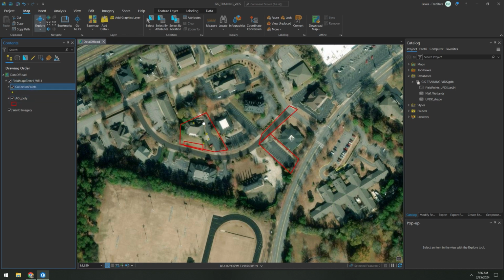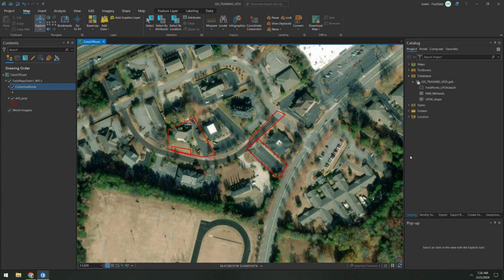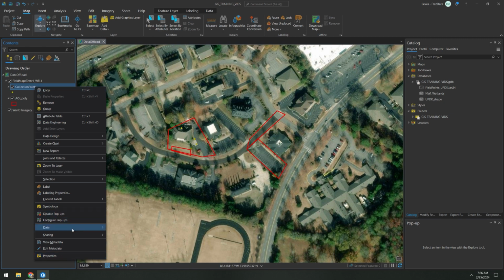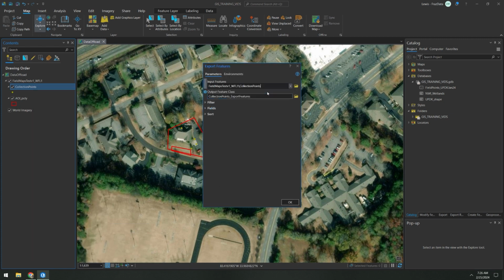So we have our points, we have some polylines. We want to get these off of the online portal and move them locally so we can work with them or store them, so you can work with them in a geodatabase. I know some folks use shapefiles within folders. Either one is fine for this method. So let's select collection points, right click, data, export features. So here's our web feature, and we're going to put it into our local geodatabase, which is GIS training vids. So I'm going to call it collection points.